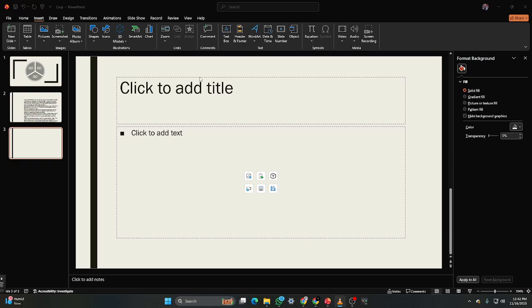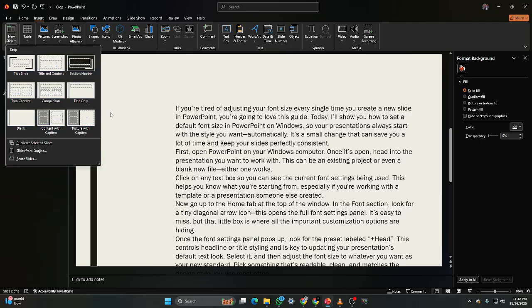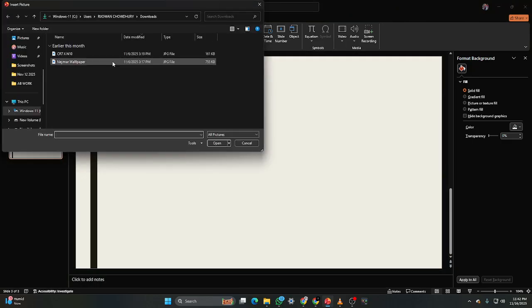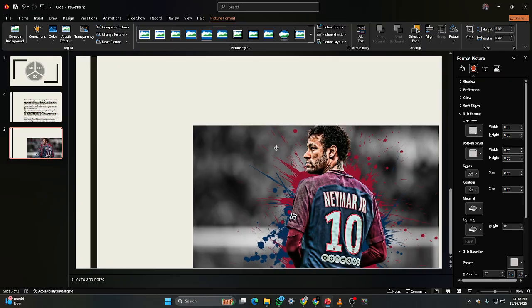Ever wanted to bring your characters to life in PowerPoint? Today, I'll show you a super easy way to create your very own animated GIF character, all without any complex software. Start by opening PowerPoint on your computer and navigate to the slide with the 3D model you want to animate. Once you're there, right-click on the slide and select Duplicate Slide.